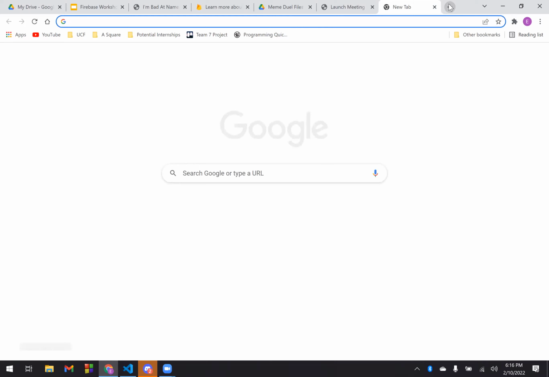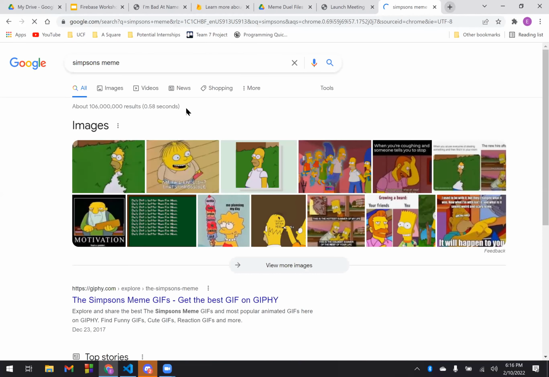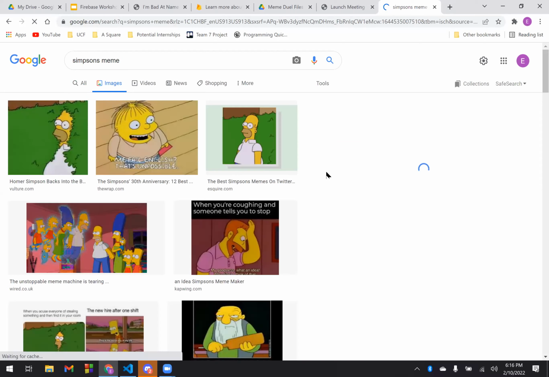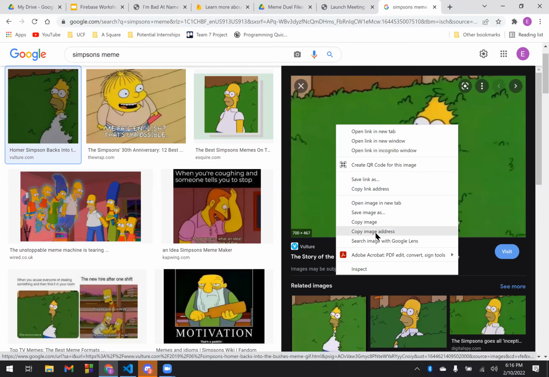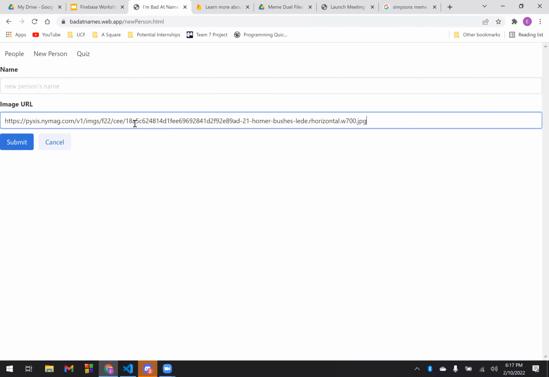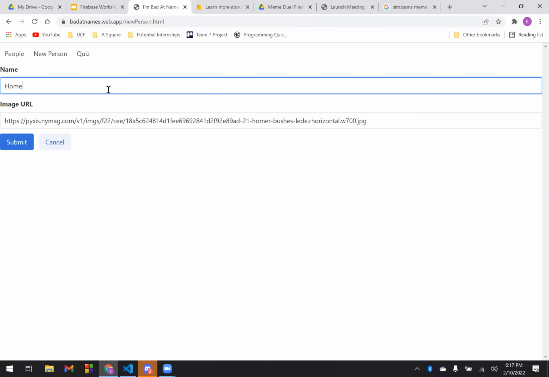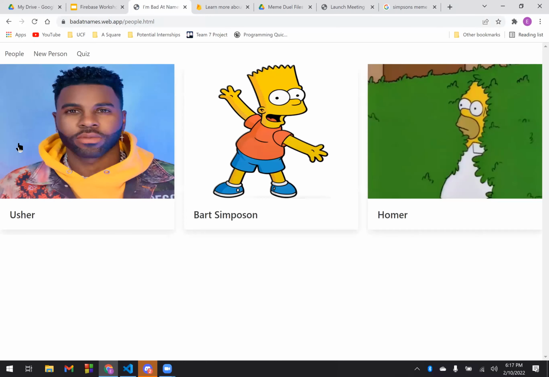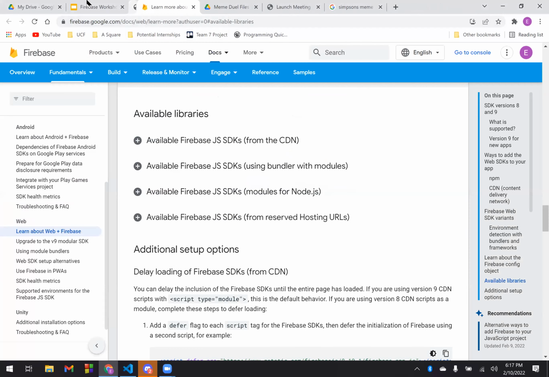So pretty much how this works is I can search up any image. Let's say I just wanted to search up some sort of Simpsons meme, right? I can just copy and paste a URL into this Bad at Names website, give it a name, Homer, submit, and you can see here that the image pops up, everything's connected, and the database is there. So with that said, that's one example. Hopefully Jason Derulo don't come and find me.